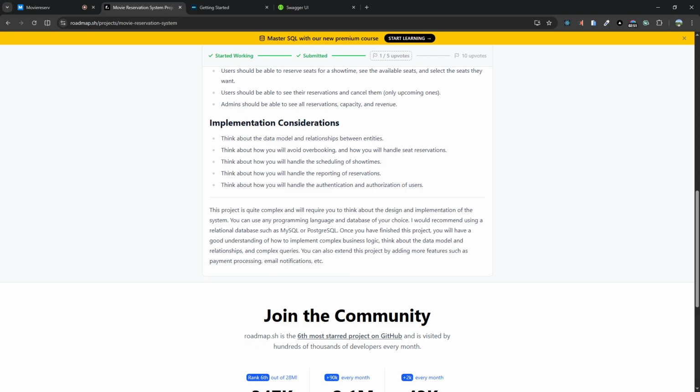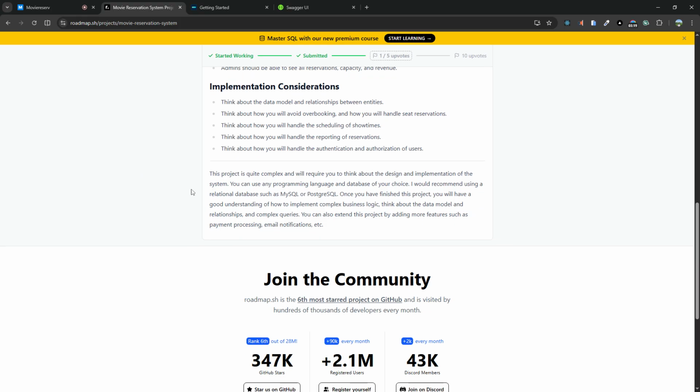First of all, you need to think about the data model and the relationships between the entities. Next, you need to think about how you avoid overbooking and how to handle seat reservations. We also need to think about how to handle scheduling of show times, reporting of reservations, and how to handle authentication and authorizations. They give us some additional info here. This is a quite complex project, and we'll try to think about the implementation of the system.